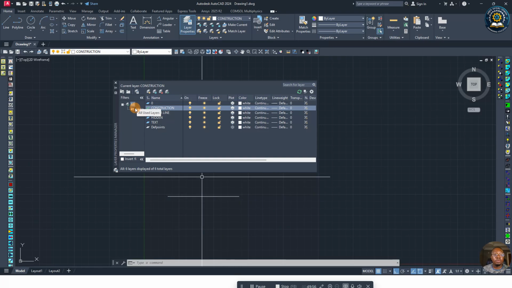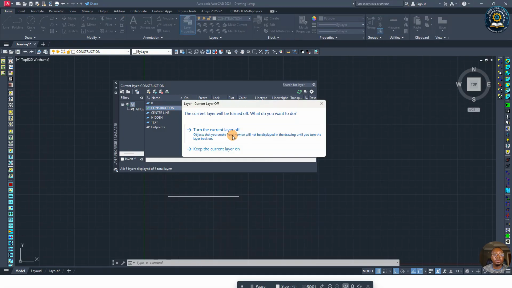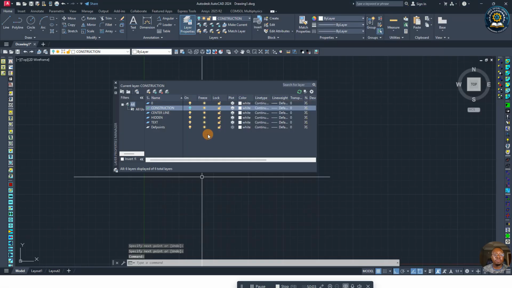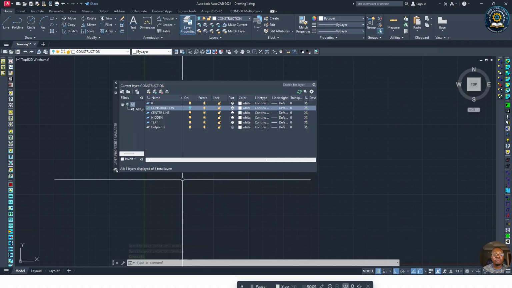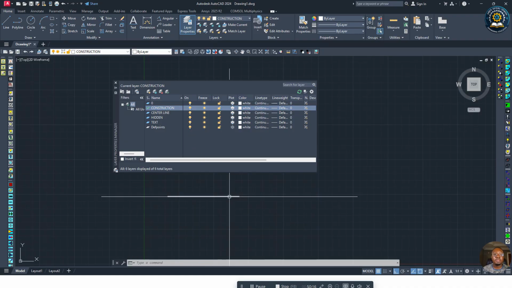Now let me turn off the layer for the line. Yes, I want to turn it off. You realize that the line that I drew with the construction layer, turning it off, is no more there. Let me click on it again. When I turn it on, it's there. So that is how the on and off works. When the layer is on, you see the lines. If it is off, you won't see any line or element that is drawn by that layer.